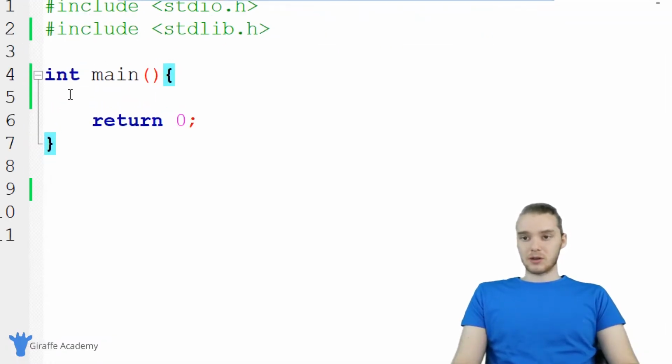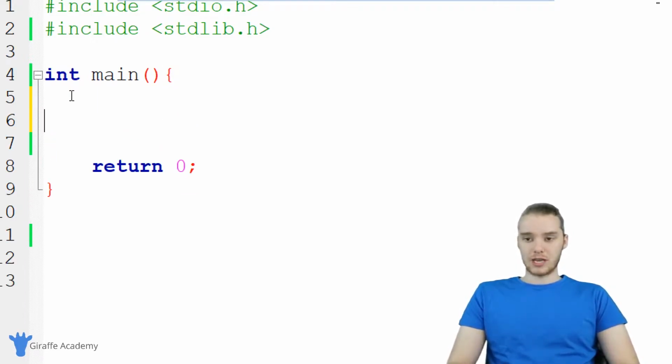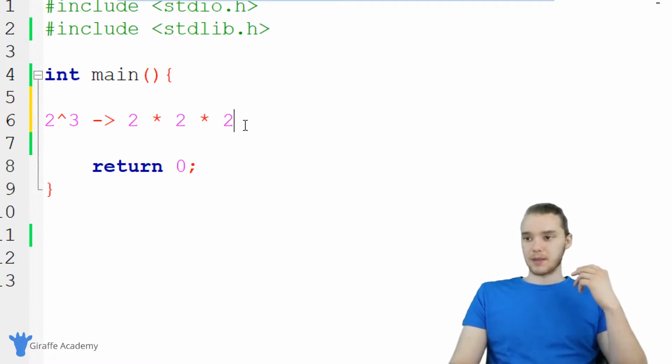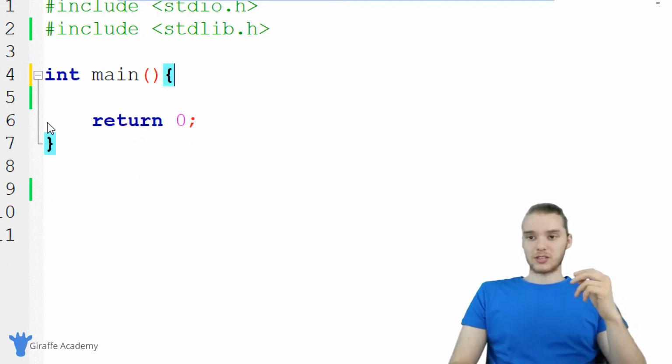So down here, I'm going to create a function that cubes a number. When you cube a number, generally you take it to the third power. So I could say 2 raised to the third power, which is the same as 2 times 2 times 2. This would be cubing a number, right? You're taking it to the third power. So I'm going to make a function that does that.